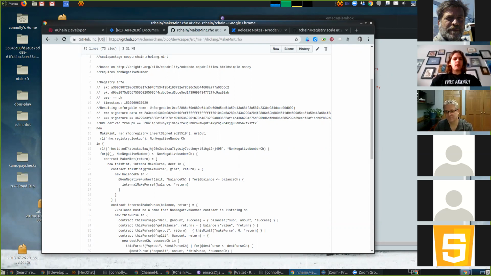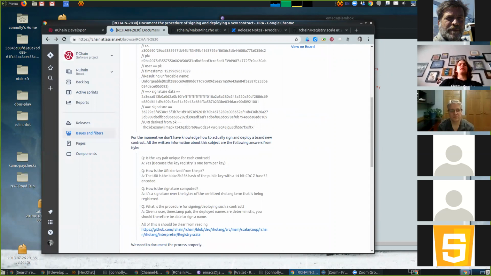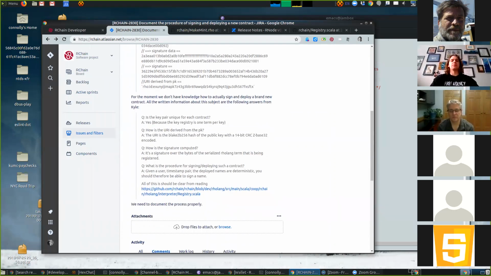Anyway, this says URI derived from public key, and that is the case. So all you need is the public key in order to build that thing. So down here it says, oops. Oh, that's kind of interesting and kind of makes sense. So if I'm using insert signed, there's only one spot in the registry where a given public key can insert something signed. And if I have two cool things I want to share, it needs to be two different public keys. Yeah, that's one of the things he says here. Is the key pair unique for each contract? Yes, because the key registry is one term per key.